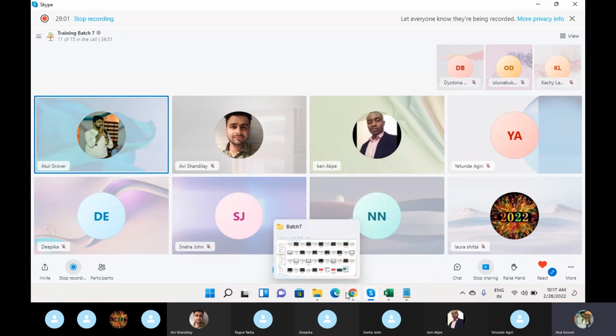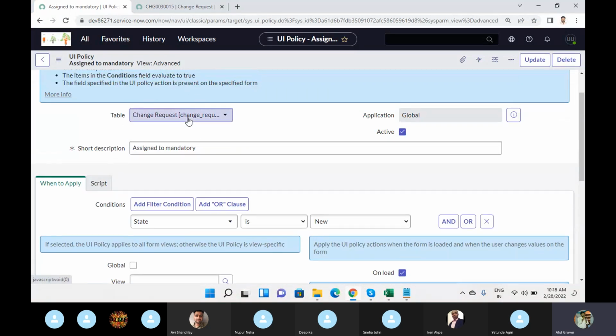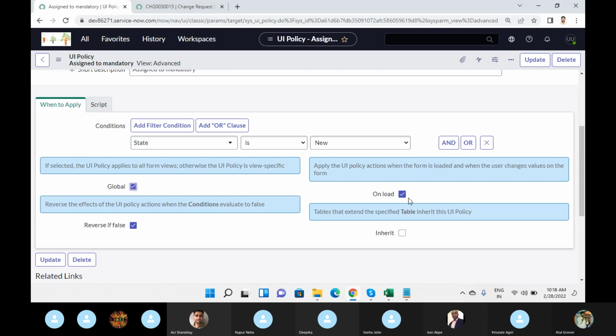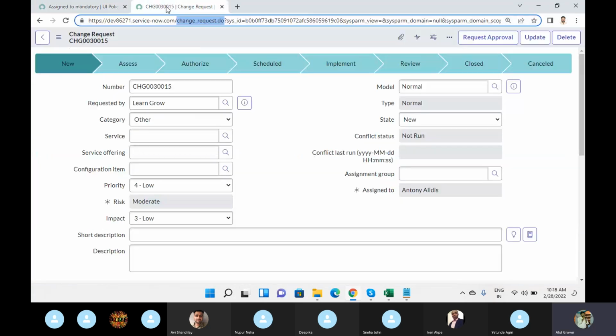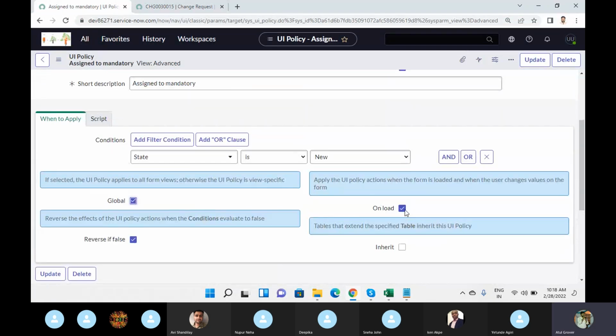Yes, sir. So in this case, what will happen if you go here? If you are creating a new table and extending the change request, and if you click inherit, then assign to will become mandatory in the new table as well. That is another point. Now, if I come here, OnLoad means as soon as I load my page, these fields become mandatory for me. It is coming from here, so it's called the OnLoad. Let me untick and save this.